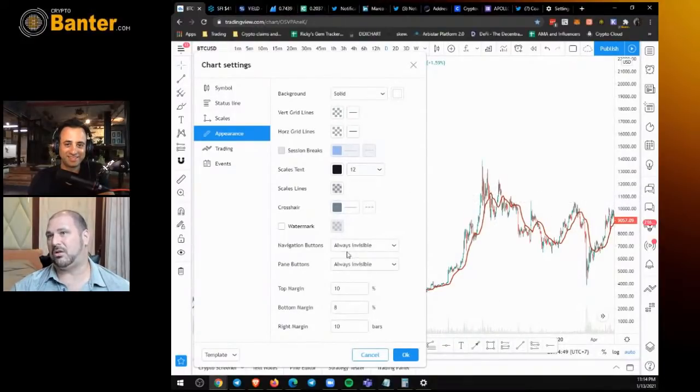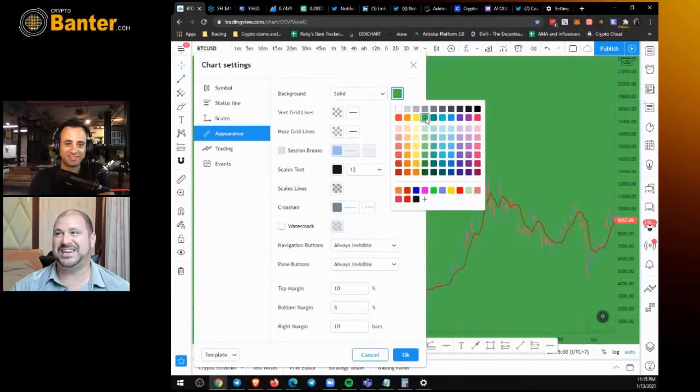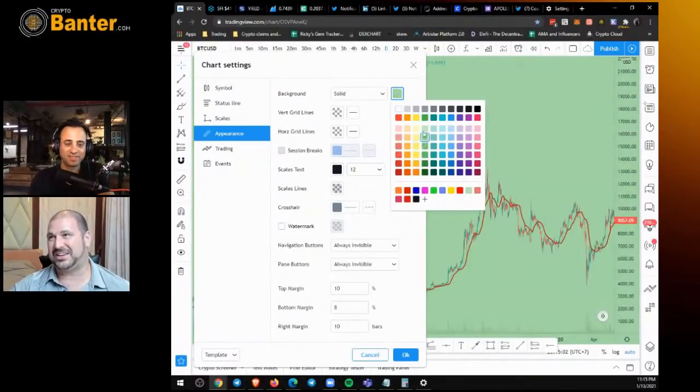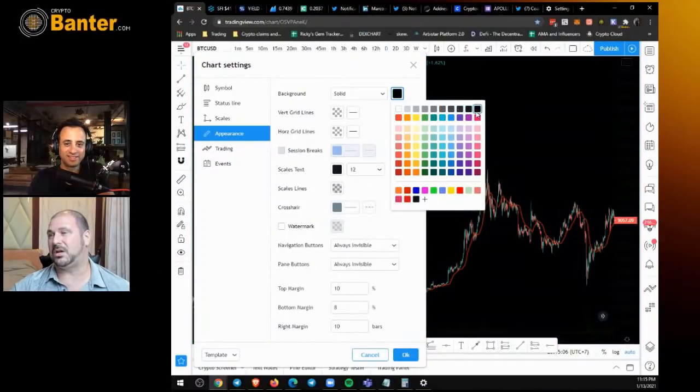And then we can look at other areas, but we can also actually change the color of the background. So as you see, it's a solid and it's white. I could change this to yellow or green or any color you like. So this is stuff that I think a lot of people like. So when people say, how do you get your chart to be dark in the background? You can do it just like that.